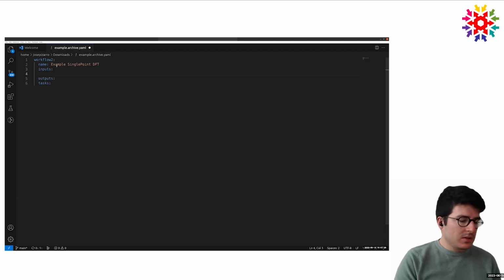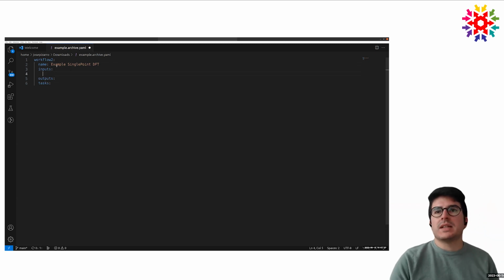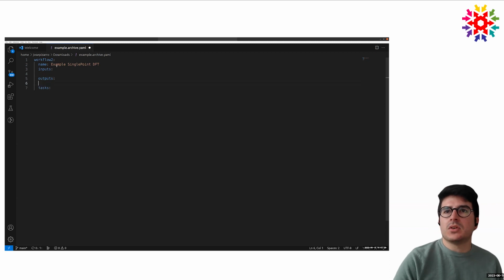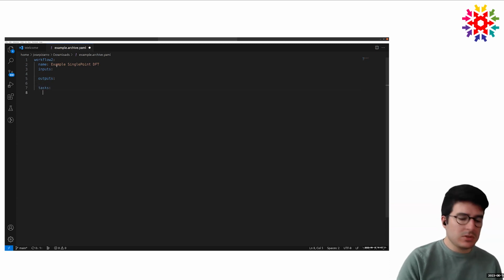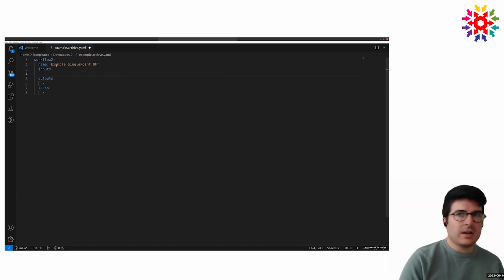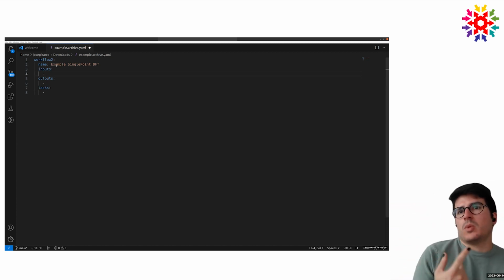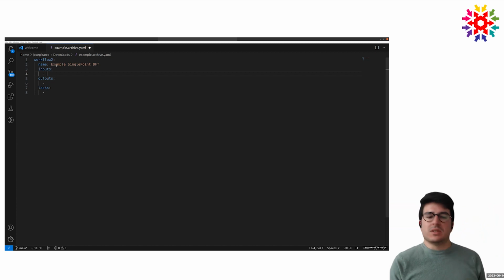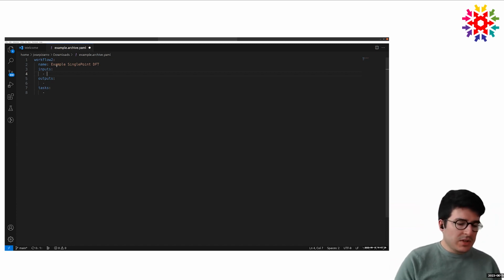Now, in YAML, inputs, outputs, and tasks can be a list of elements. In order to define that, each element of a list has to start with a hyphen. It's going to be very simple. We are just going to define one input, one output, and one task, which is going to be the calculation itself. So for the inputs, again, you can define a name. I leave this to you.